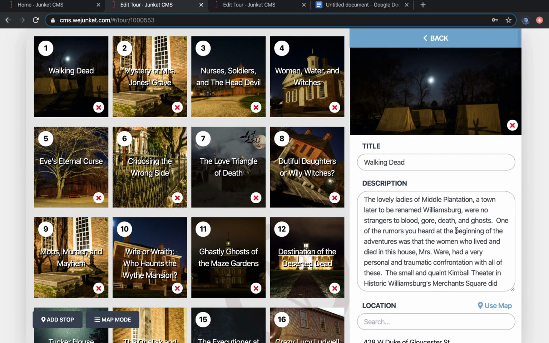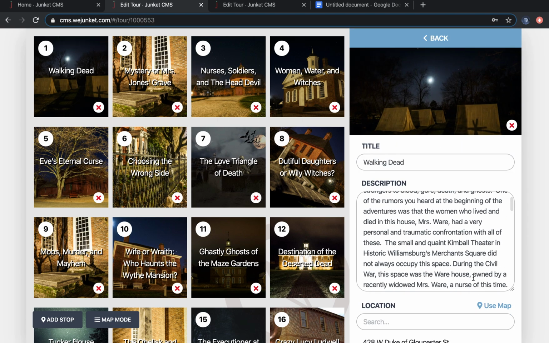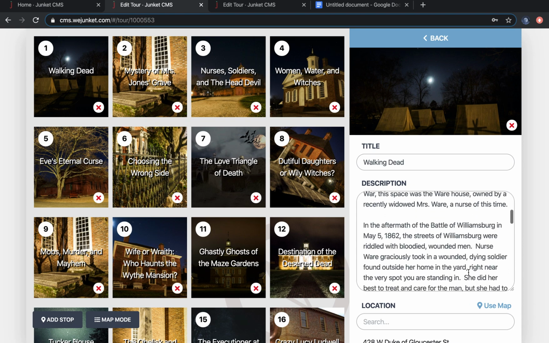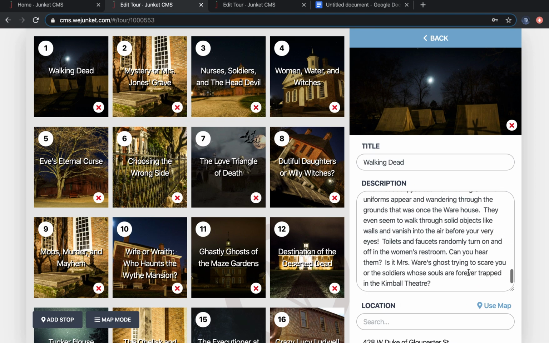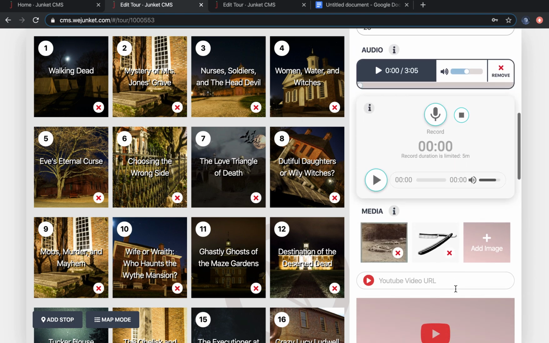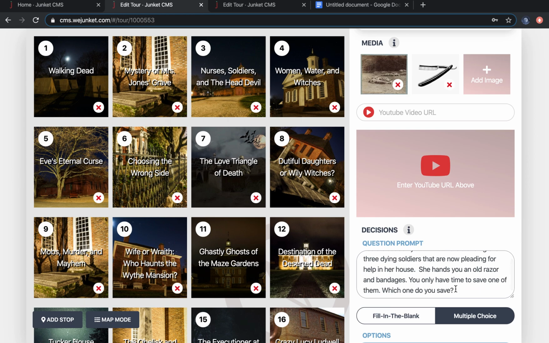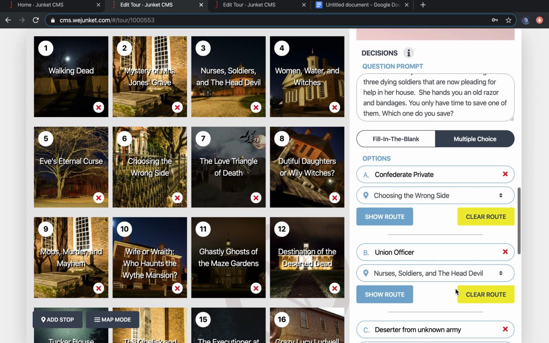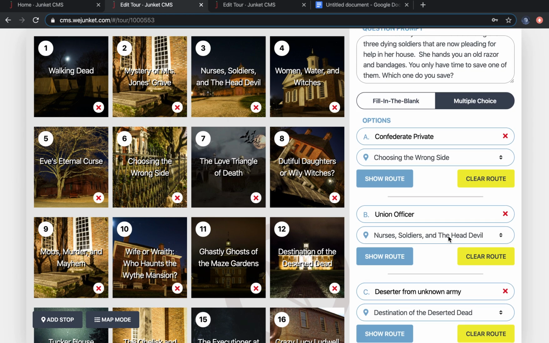So, looking at this description, you can see at the end of the description, there's a question prompt, and then the answers. They are all connected. Descriptions lead to questions, which lead to options, answers, and clues, which lead to different stops that make sense with those decisions.